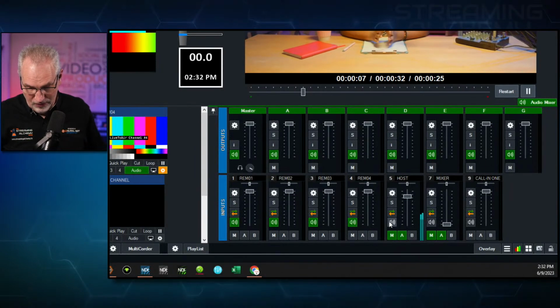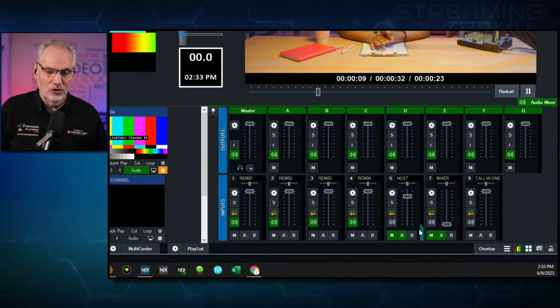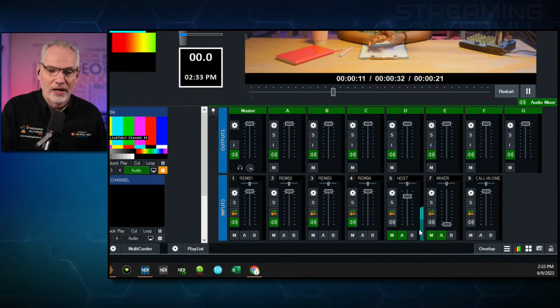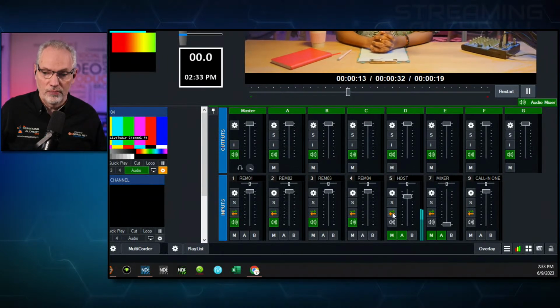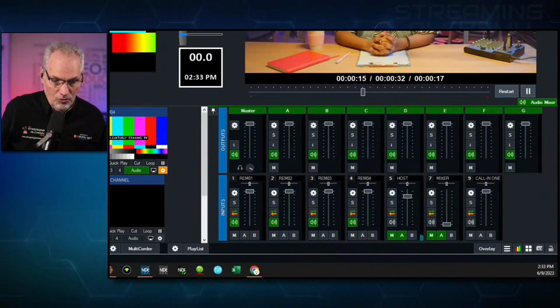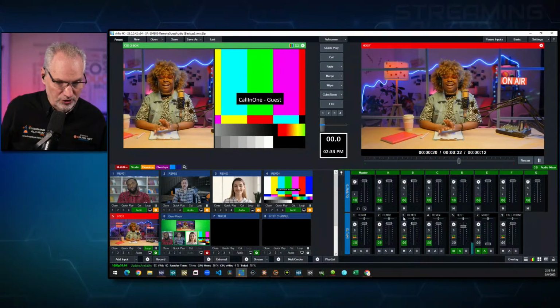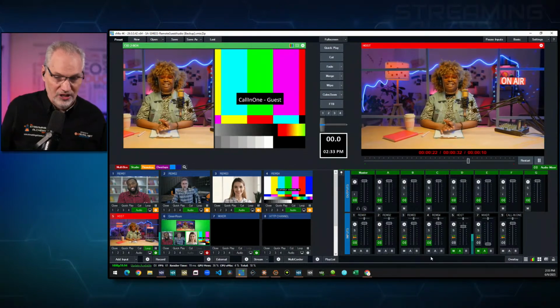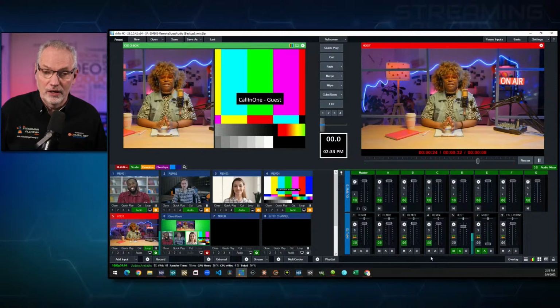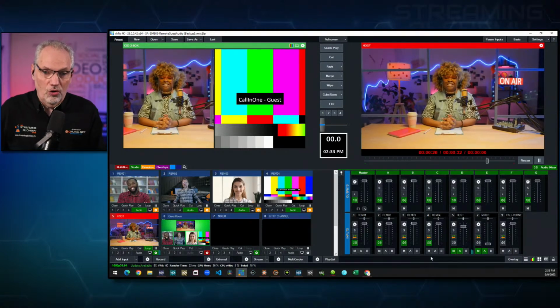We've actually done a little automation, so I want to show how this would work with automation for handling this. Right now, if you look here at the remote guests, REMs 1, 2, 3, and 4 are all set up, and right now they're not being routed anywhere. So these guests are all off air.